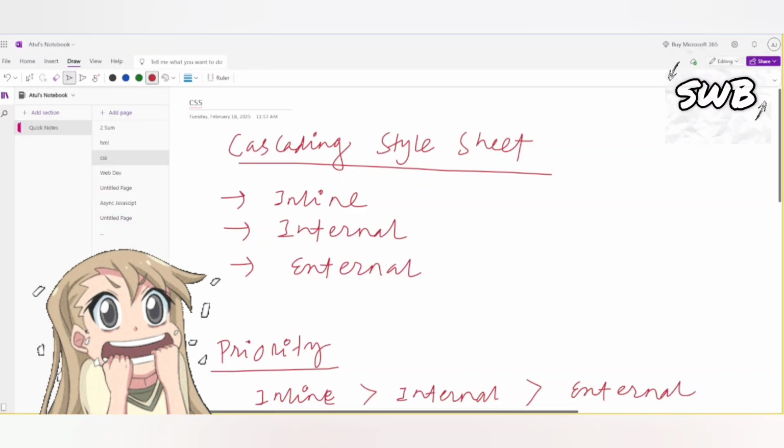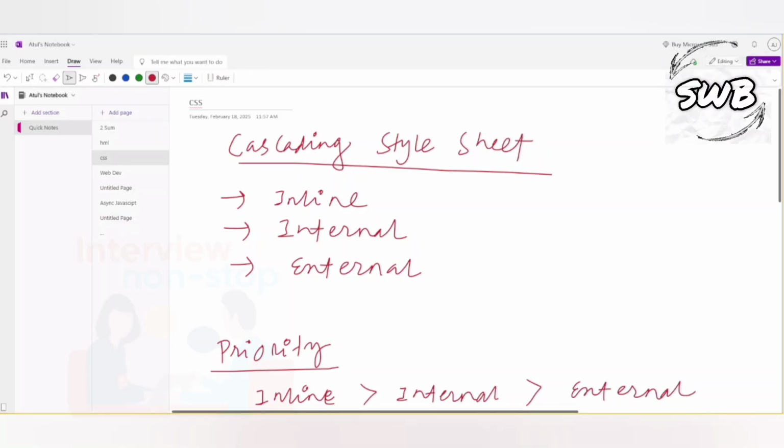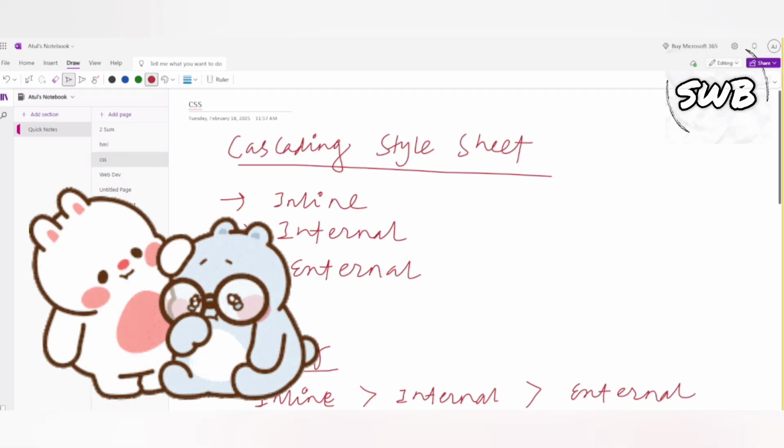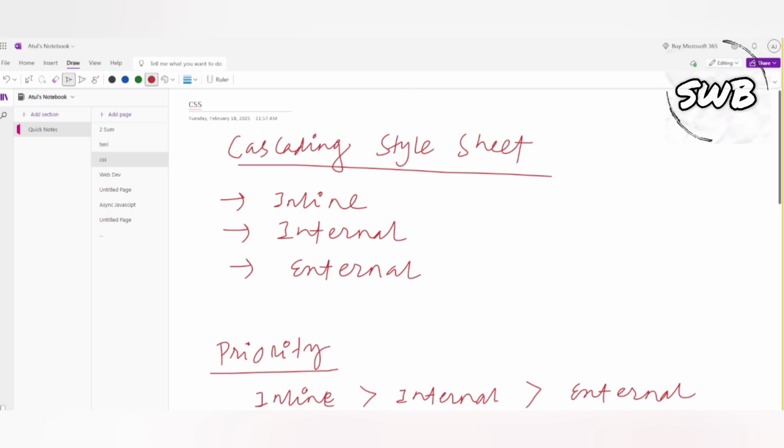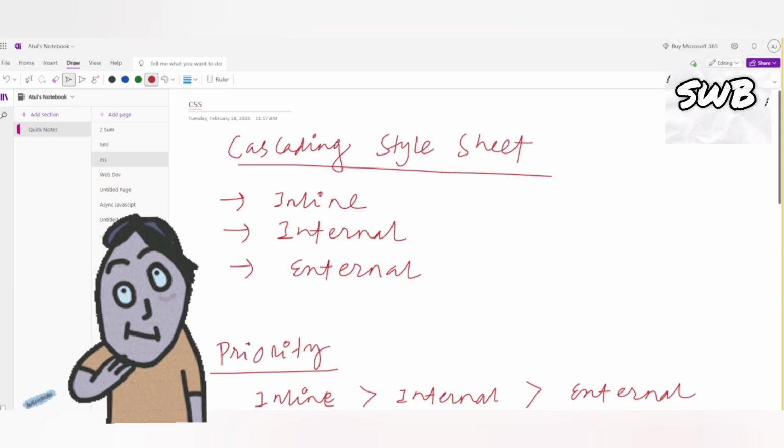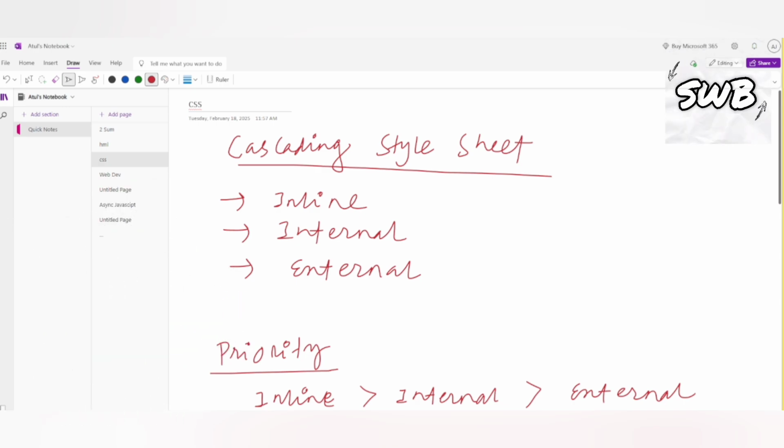Afraid of tricky CSS questions in your next front-end or web dev interview? Don't worry. Today I'm going to explain all the basic details of CSS, and it is going to make sure that there will be no more hiccups while answering CSS questions in your next interview.